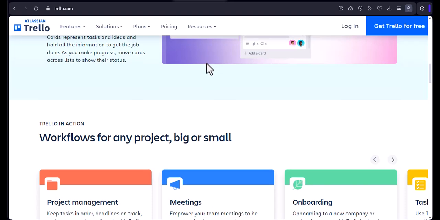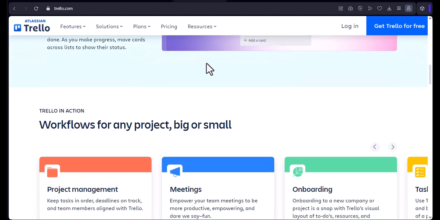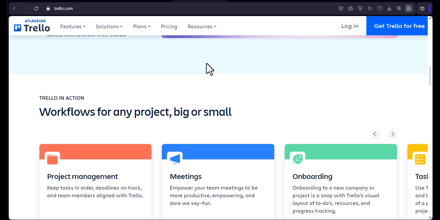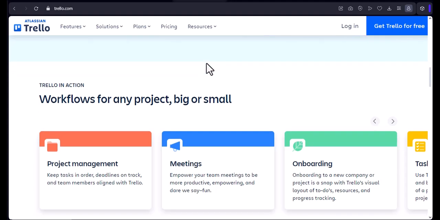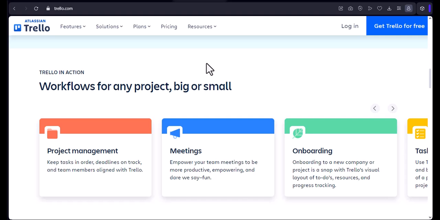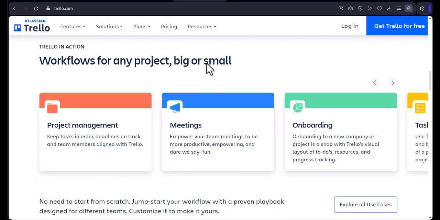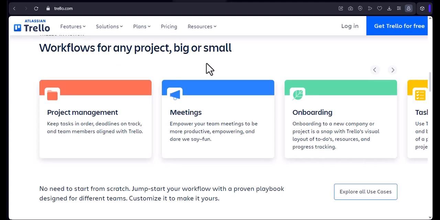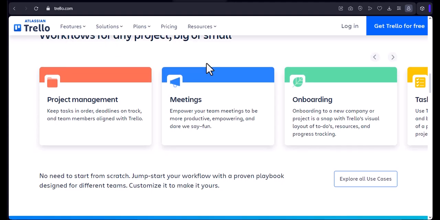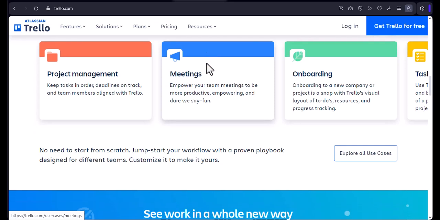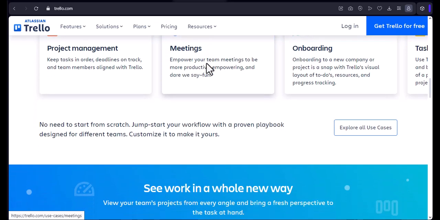Does Trello, in its core form, offer traditional spreadsheet functionality? The short answer is no. Trello itself is not a spreadsheet application. It's built around the Kanban methodology, focusing on visual task management using cards, lists, and boards. It's designed to give you a clear overview of your workflow, making it easy to see what's in progress, what's done, and what's coming up next.